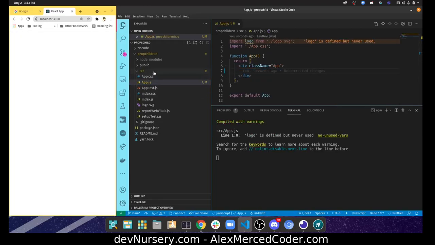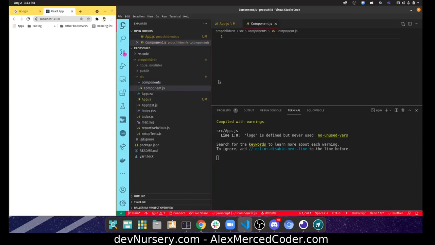Now I'm going to create another component. So I'll create a new folder called components, and in that folder we'll create a file called Component.js, because I don't really care what the component represents. We just want to illustrate this feature. And we will keep this simple.